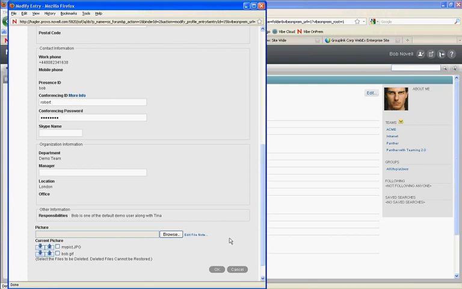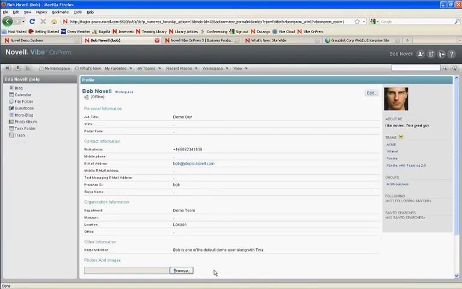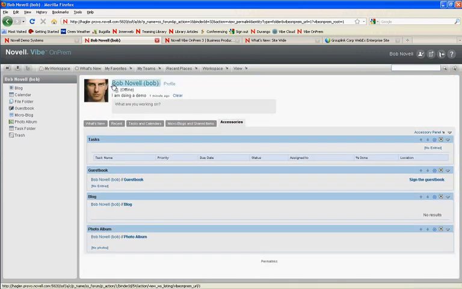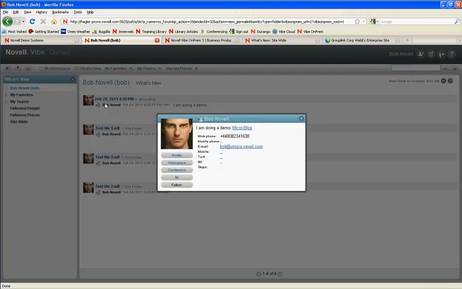But it's fairly easy to update the profile, and then along the profile you can see all the teams that the user might belong to, any groups that they're a member of, and any places that they're following. When somebody sees that profile, so let's go to the What's New area, and they click on a user's name. This is the quick profile. So here you can see my microblog. I'm doing a demo. You can see I updated my picture, and this quick profile would show up for any user across the system.